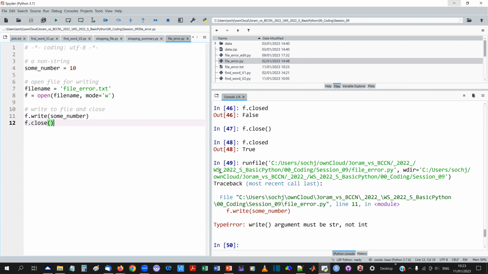I'm running the script, and it doesn't work. It says write argument must be string, not int. So the method write for file objects definitely needs a string as an input. This is because files also can contain other things than just numbers. They can contain all sorts of characters. And therefore, whenever you're writing in the text file, the input has to be a string.